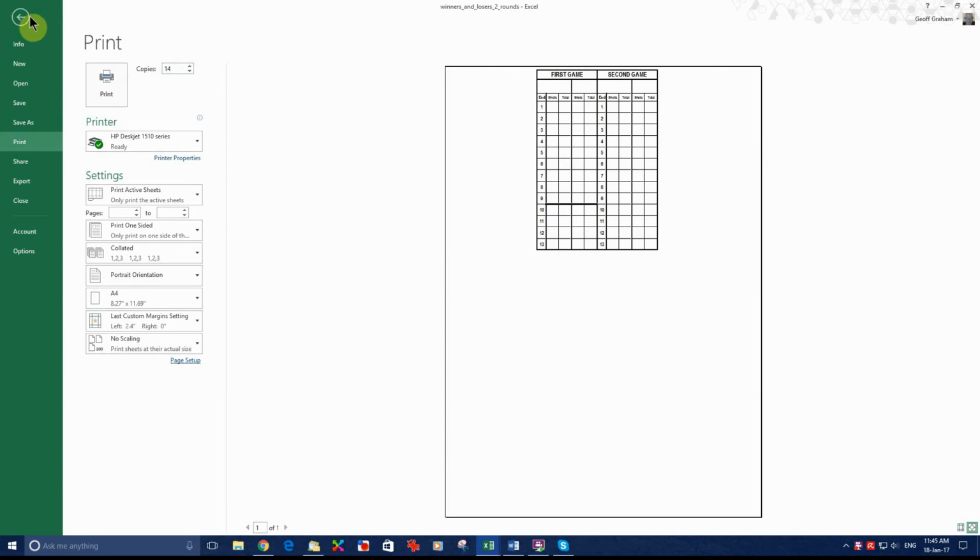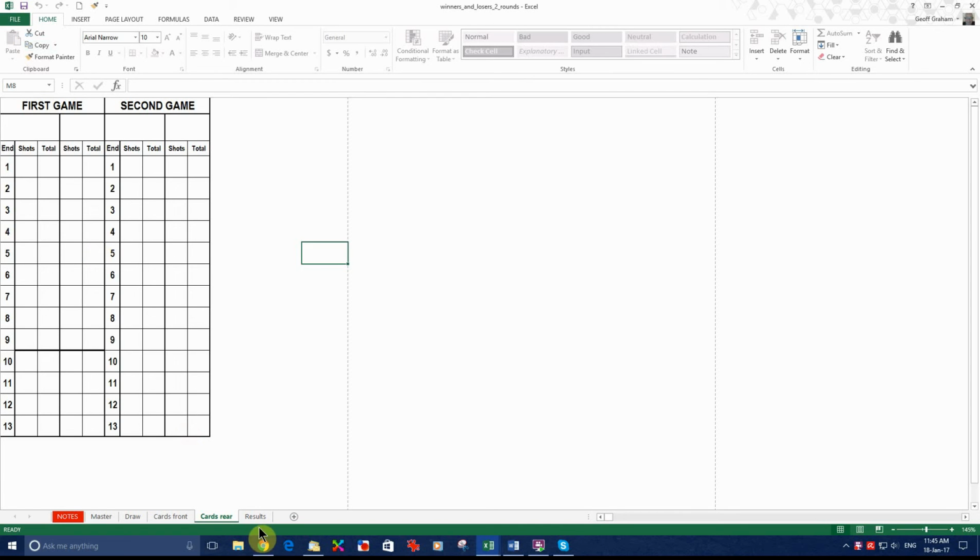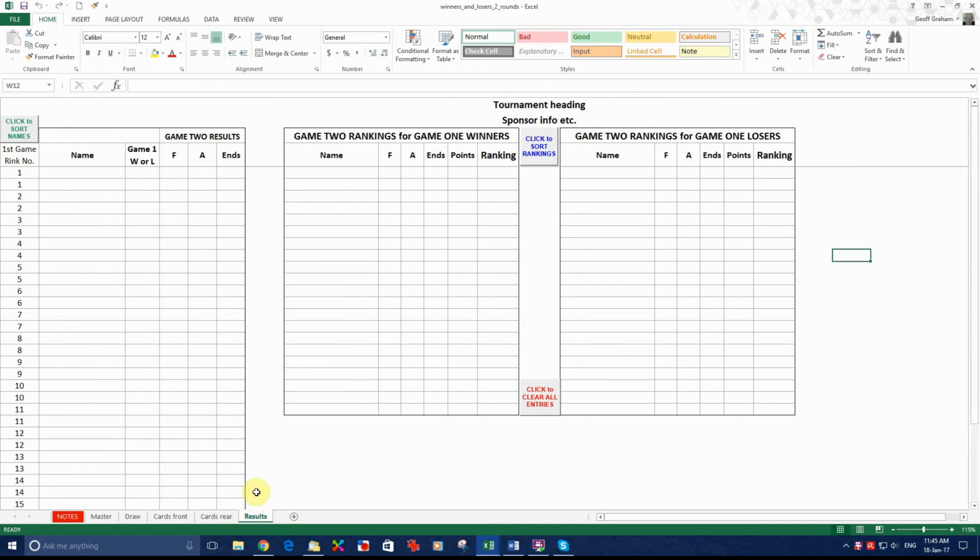Okay, now when you start the tournament, I'd have the 14 cards face down on the table, and as the skips come in to pick them up, you obviously just write their names in here. So let's say John picked up card number 1, or a card that's got rink number 1 on it. We type his name in there.